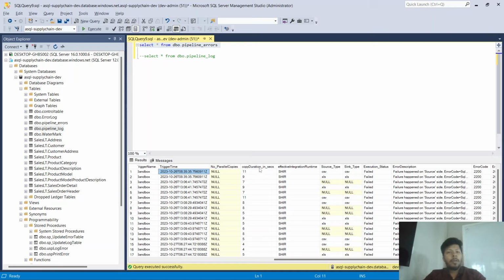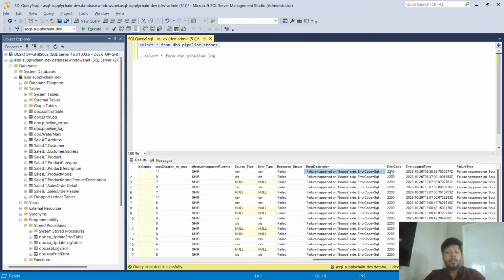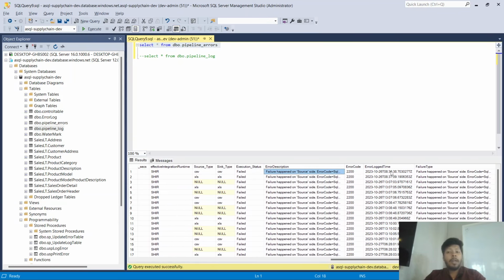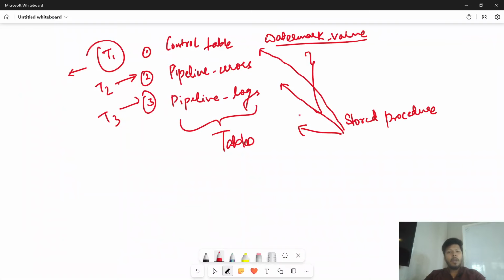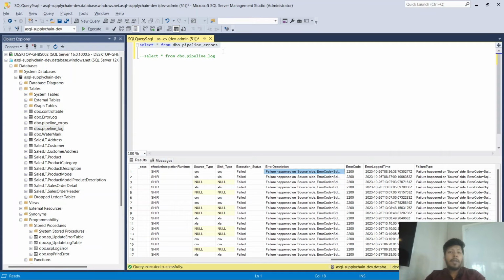We also have copy duration in seconds. What was the copy duration, what is the integration runtime that was used, what was the source type and the sink type, what was the execution status, was it successful, was it failed, what was the error description? If you see, it will show you all the errors you have got, what the error code was, what the logged error time was, and what the failure type was, right? So all of this information we are capturing in the pipeline errors.